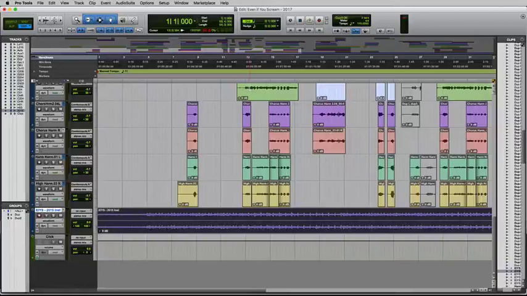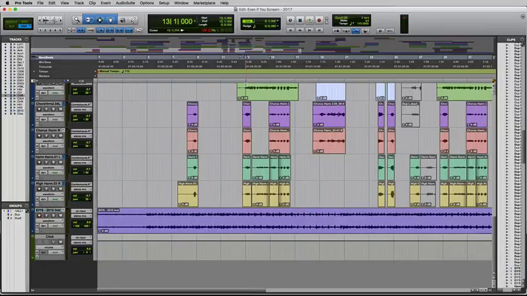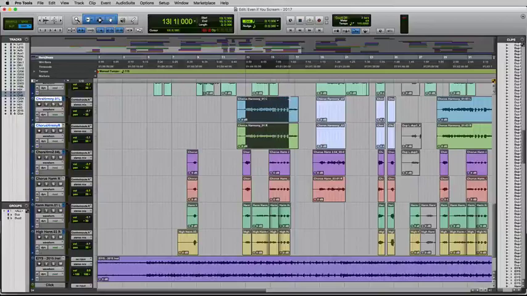To loop something, all you have to do is make sure that you have your timeline selected, and then you make a selection of what you want to loop. When you're doing this, you almost always want to be in grid mode, because then you'll have a perfect loop and nothing will sound out of whack. So, I'm just going to loop the chorus.